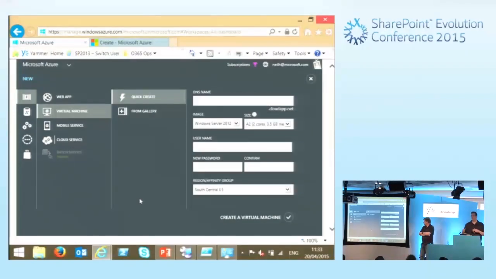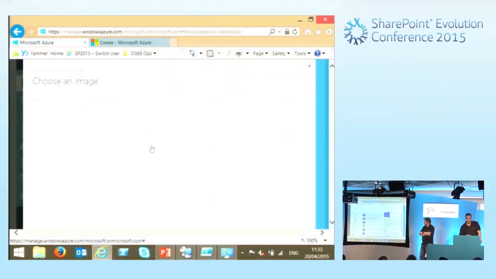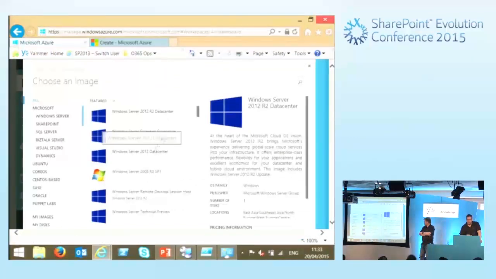So we're basically just going to enter some information inside here, push next, next, next, we're good. Typically what folks are going to do is go from the gallery. So here we're going to choose an image. All right, grab 2012.